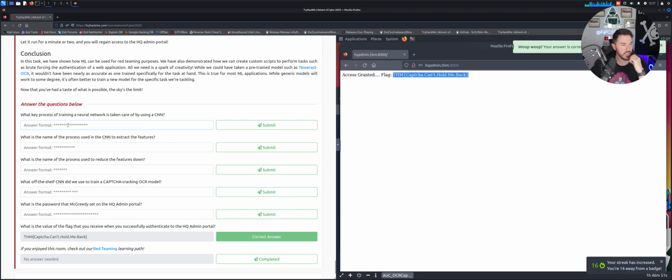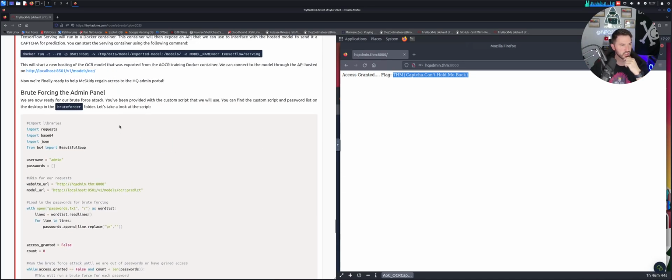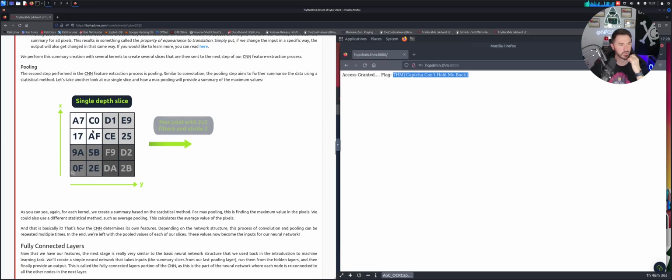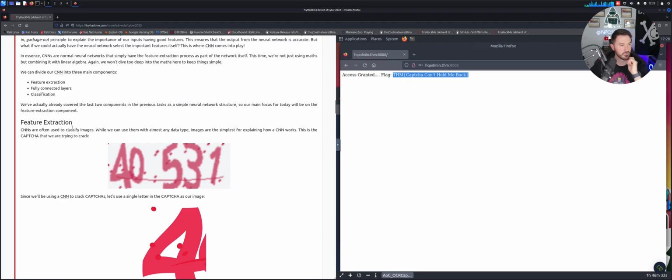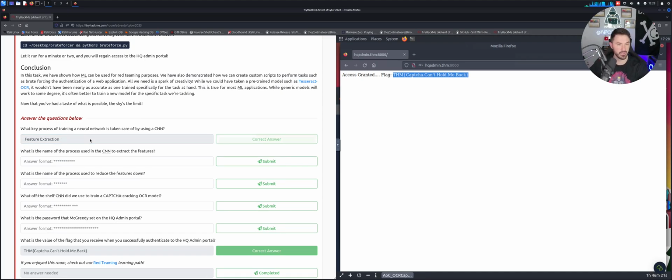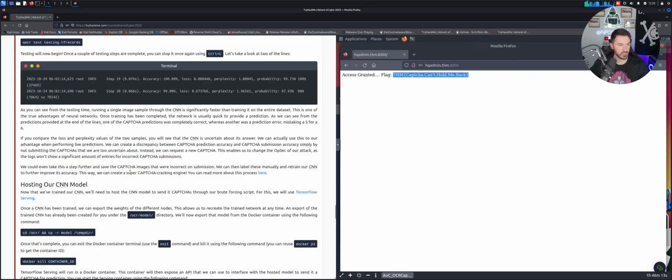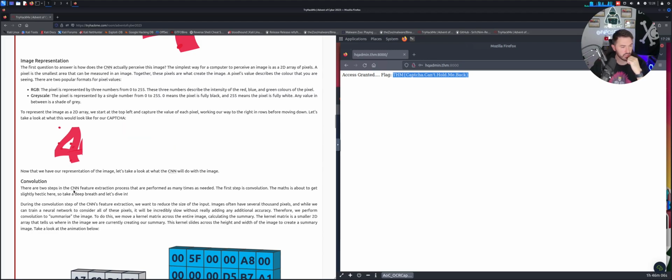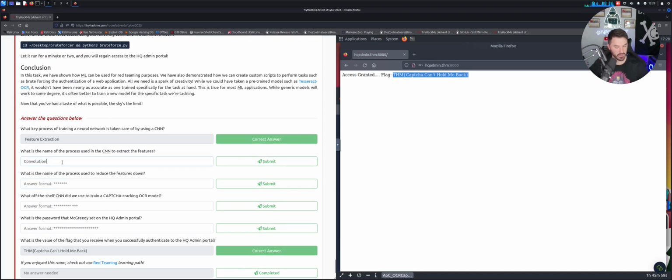All right, so now, what is the process of training the neural network to take care of the CNN? That's feature extraction, I think. Let me come back up. I think it was feature extraction. You can find all these answers literally when you read this. Let's come up to feature extraction. Yep, exactly, because that's what the CNN is used for. All right, so let's see. Hopefully that's it. Let's hit paste here. All right, perfect. What is the name of the process used in the CNN extraction? Okay, extraction. So it's going to be convolution. All right, just copy this, paste this here. Oops, not there. Paste that here, hit enter.